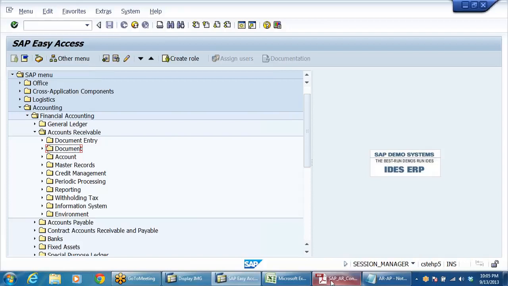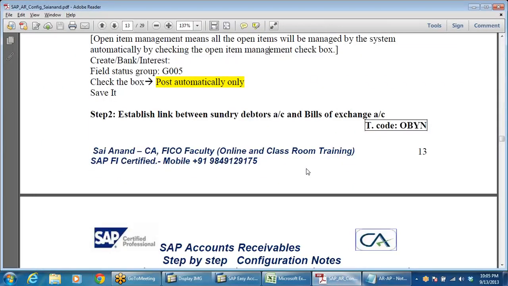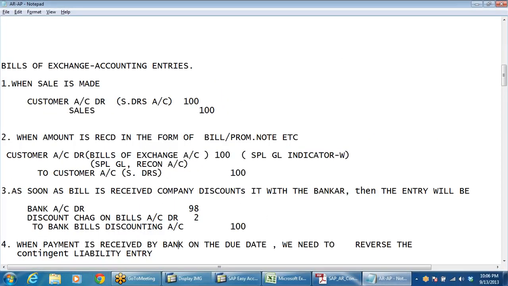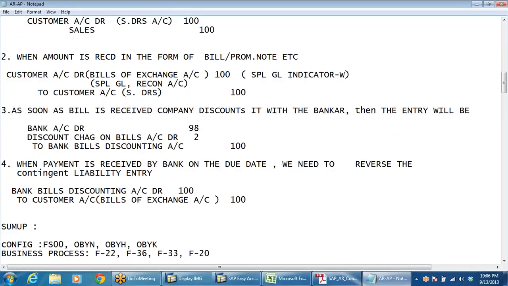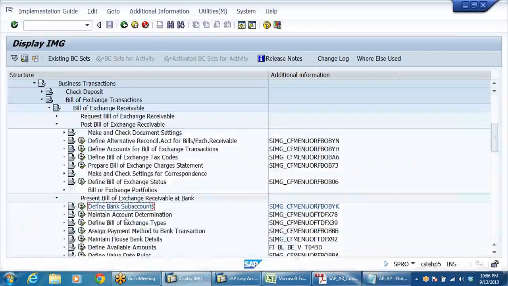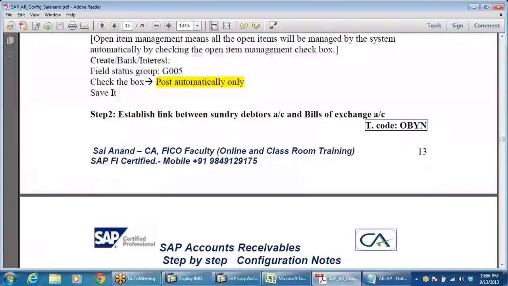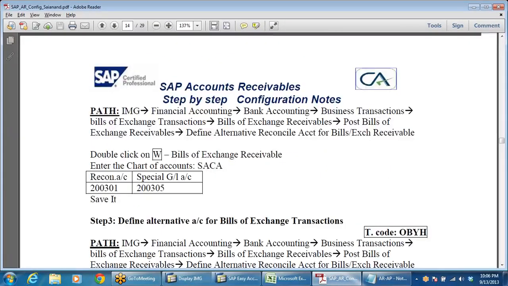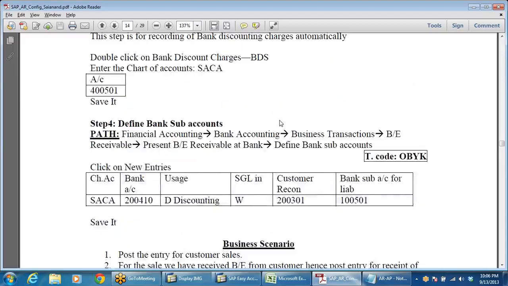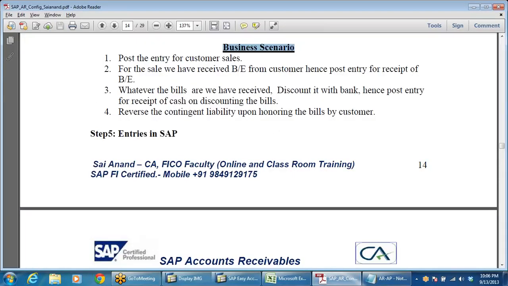Let us go to the business process entries. Most of the SAP configuration is based on the client requirement. So first of all, we need to understand the client requirement. That's why I have explained this business process scenario, and this scenario is mapped, that is, the configuration has been done like this. Understand the scenario, configure the steps, then follow the business process. So what is the business scenario?